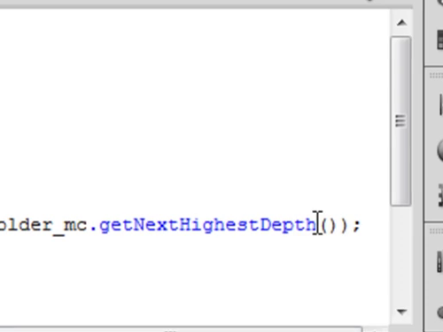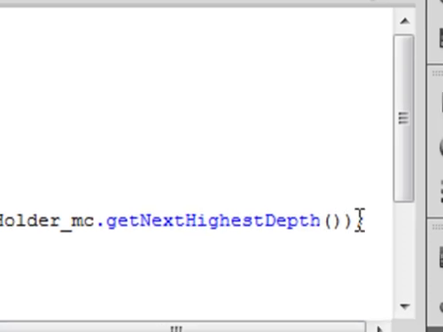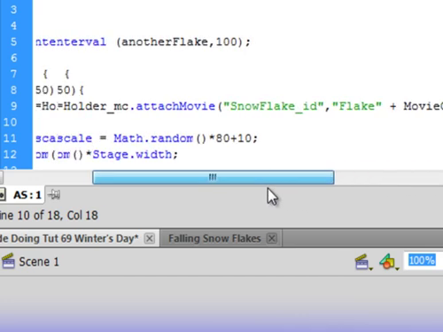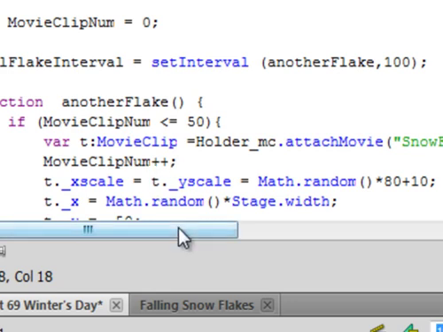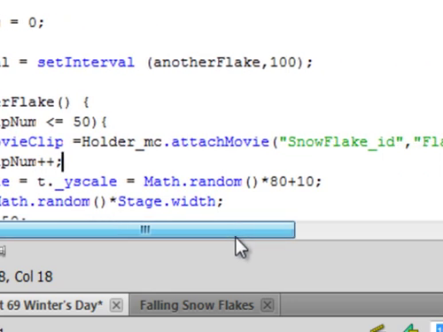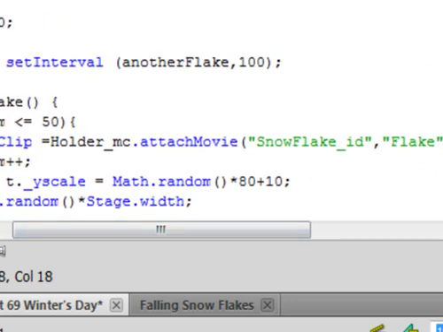So there's an open bracket, close bracket, and a semicolon. And now there's that movie clip num again, so you can copy it and paste it here. Plus plus, that just means add 1 to it. And every time I add 1 to that, I'm creating a new movie clip called flake1, flake2, flake3, and so on.